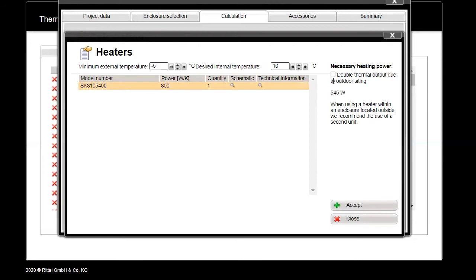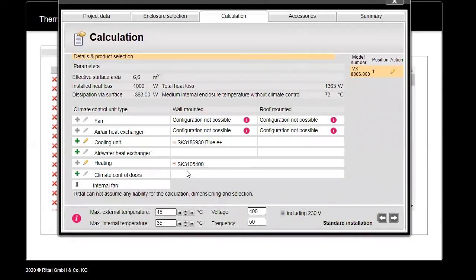However, if it is going outside, there is another little box here, which is one you need to click. It says double the thermal output due to outdoor siting. So basically, Rital recommend when using a heater outside the use of a second unit. And this is basically just some redundancy to make sure that if the heater doesn't work for any particular reason or it gets extremely cold, you've got some extra wattage there that's going to allow you to protect your equipment. So we just click accept on that. And now we've got that in our specification.